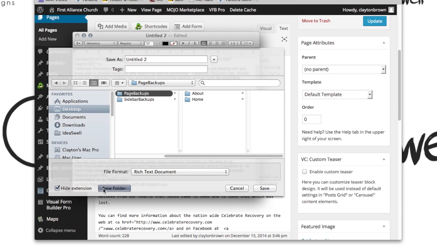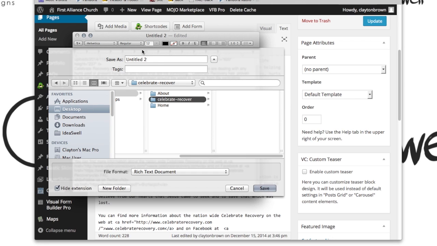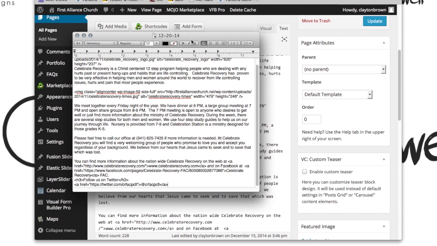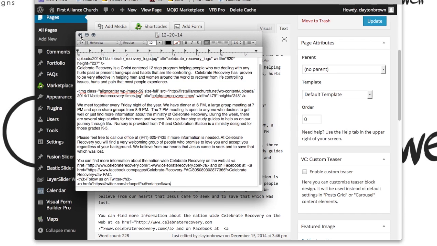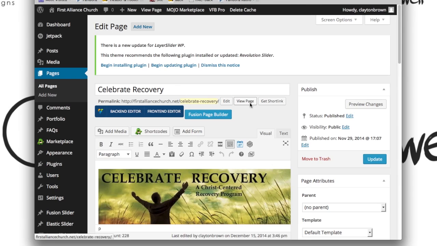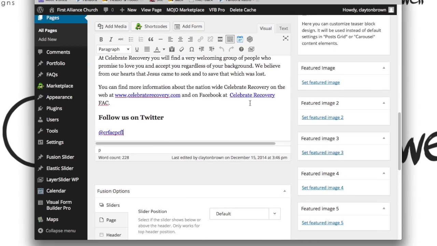Of course, you're going to do a new folder just for this page. And then you're going to name this page the date that you're editing it. Alright, that way you've got a complete backup in case you goof anything up. Alright, so back to editing. Go ahead and click on the visual. So here's where you will see the images and the text that actually make up the page.